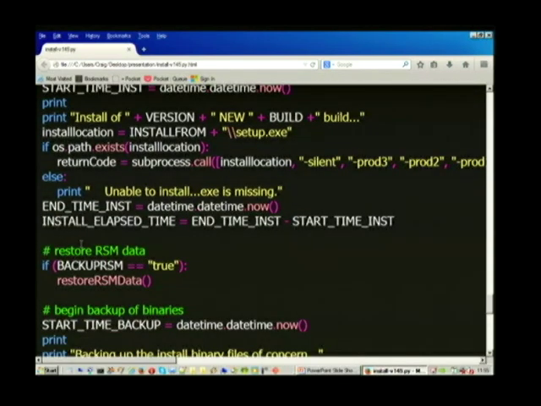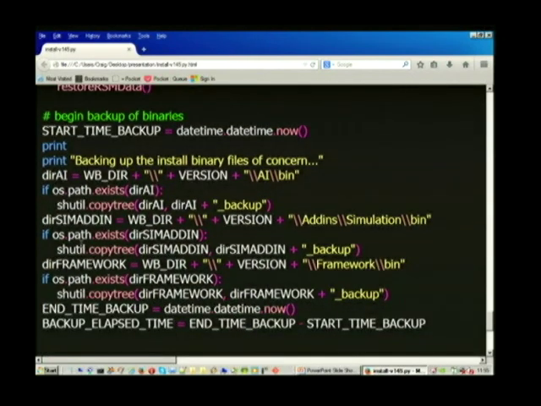Does anybody have any questions on the script or anything like that? No? Okay.